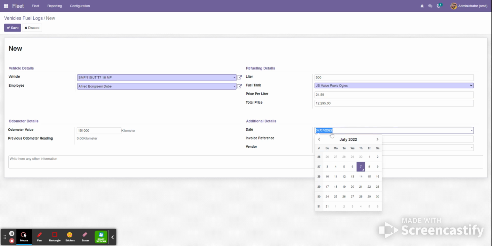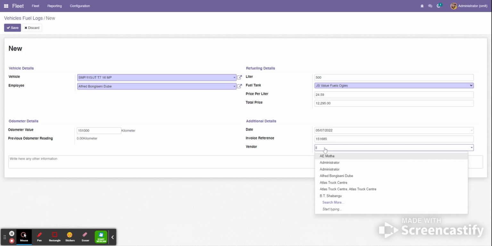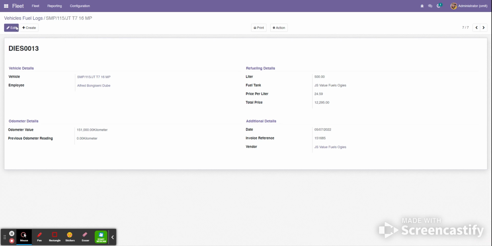And then the date, when was it poured? Okay, let's say on the 5th. That's the slip number, the receipt number, and who is your supplier for fuel in this case? These are the guys. If you have any notes, you can just put them in. In this case, we don't have any notes. As you can see, this is a new order, and once you save it, it gives you the order number automatically. Alternatively, you can just print the fuel log.